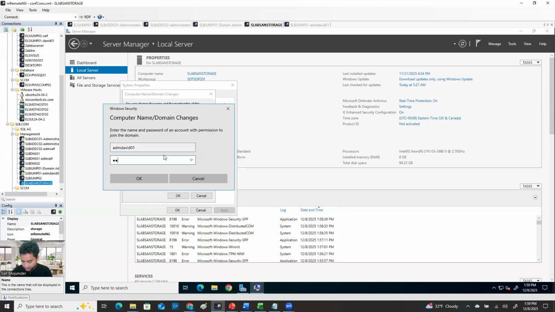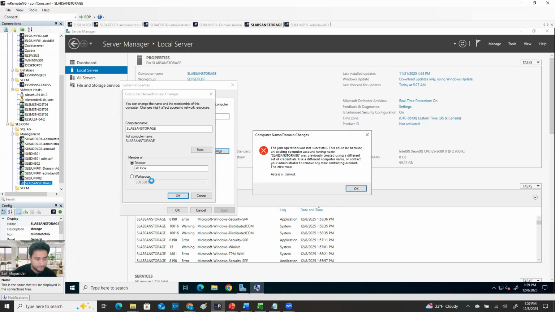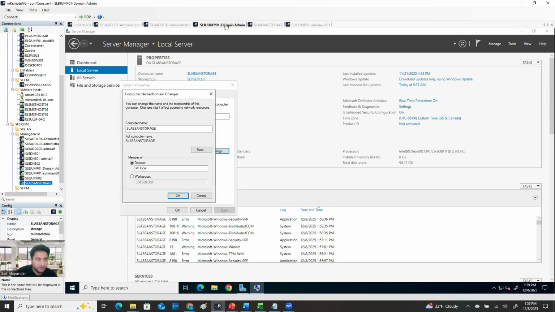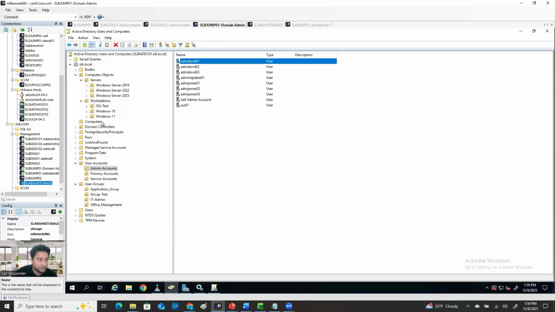and password. Okay. See, the join operation was not successful. This couldn't be because an existing computer account having name created using different set of credential, use different computer name. Okay, access denied. But it says different thing. But I don't know why it says it's found same computer. It doesn't have that computer because we already removed, right?